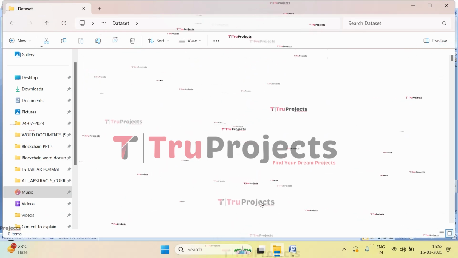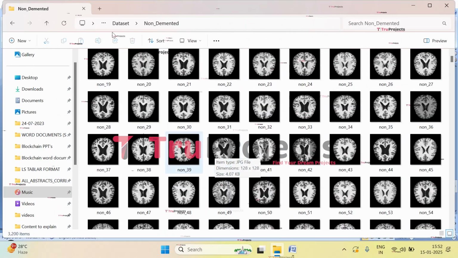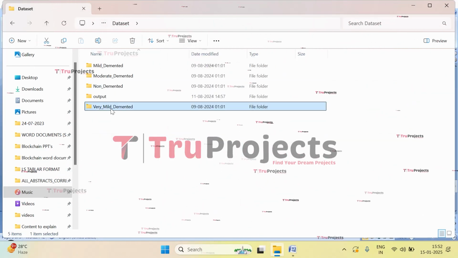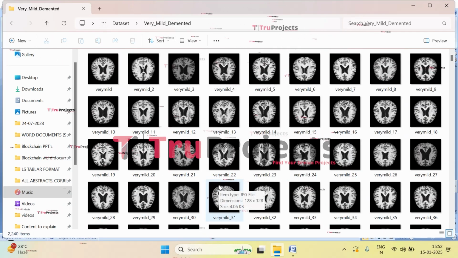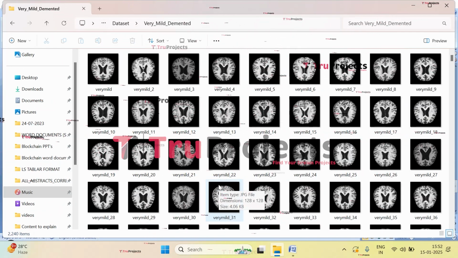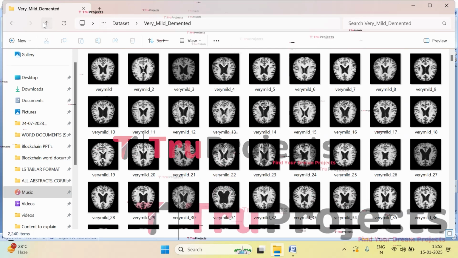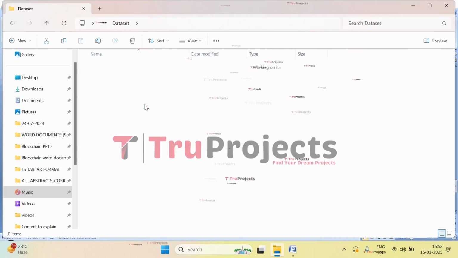And here we have brain images where there is no dementia. And here in the last folder, we have very mild dementia images. That means the person has very mild Alzheimer's. Let's get back. And all these images are split into two subfolders.